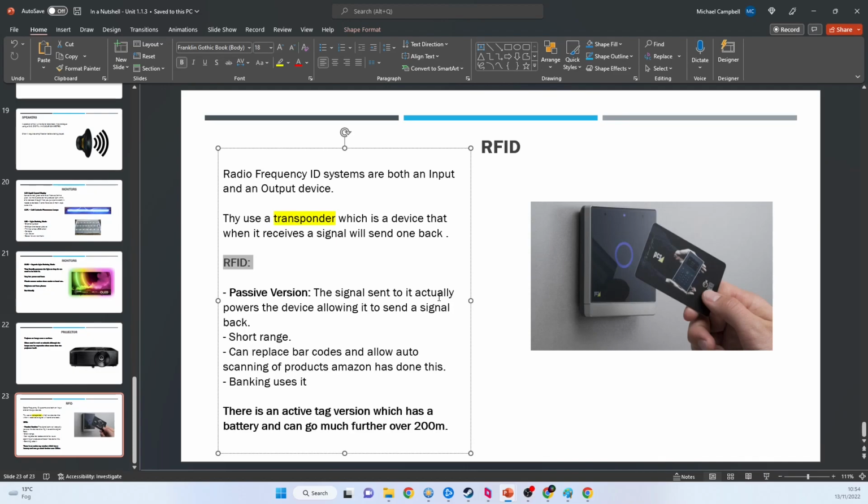Okay, and they could replace barcodes and allow auto scanning of products. Amazon's done this. You just walk out the store and you pay for the goods. Obviously we use it in banking and other things, but it has a relatively short range. Okay, there is an active tag version which actually has a battery in it, and it can go much further, over 200 meters. But yeah, so that's it.